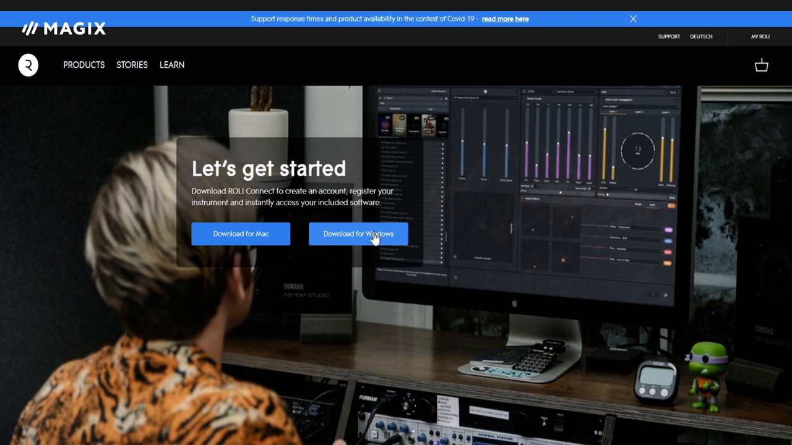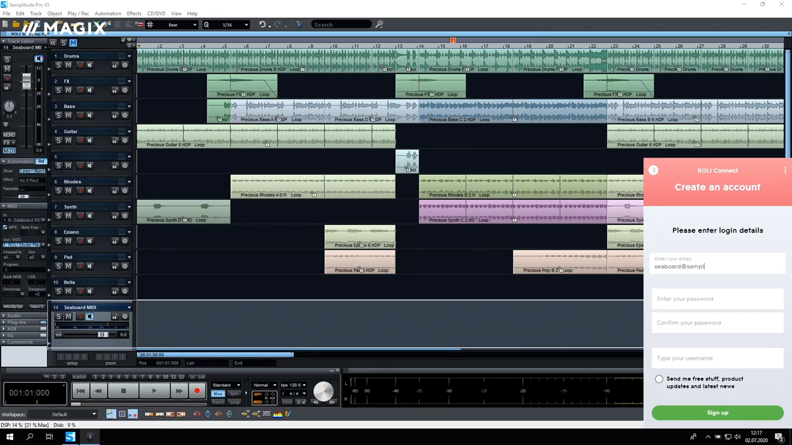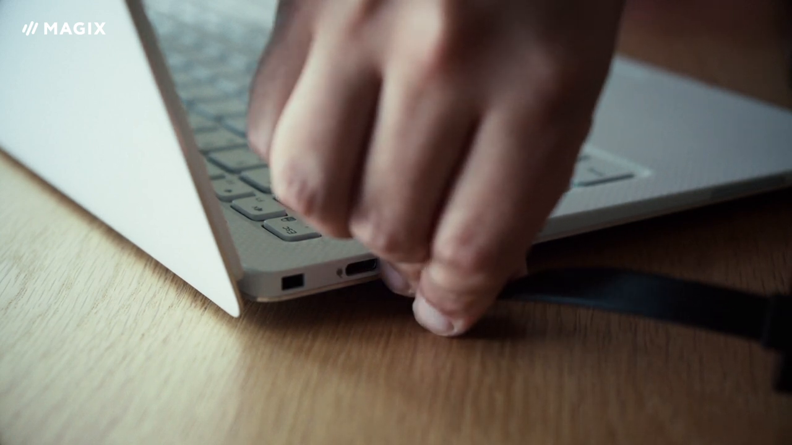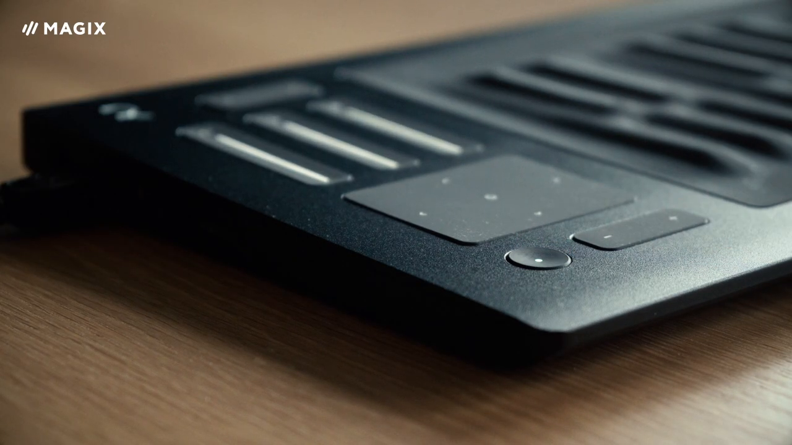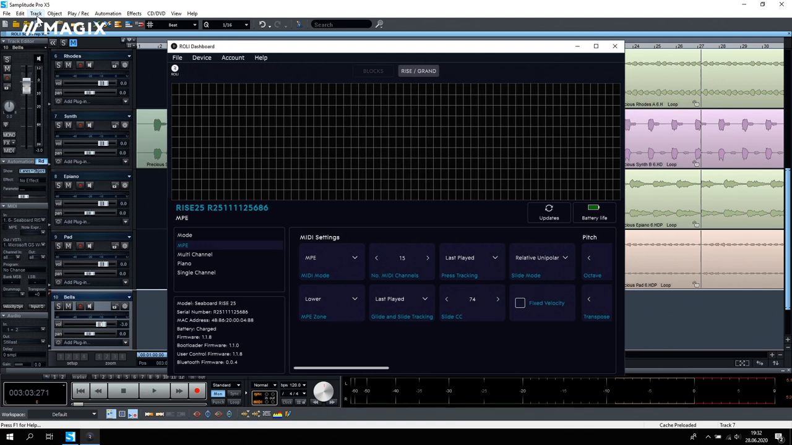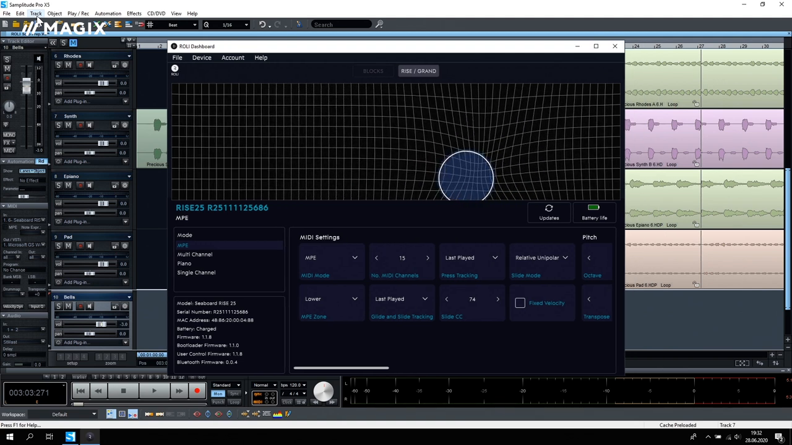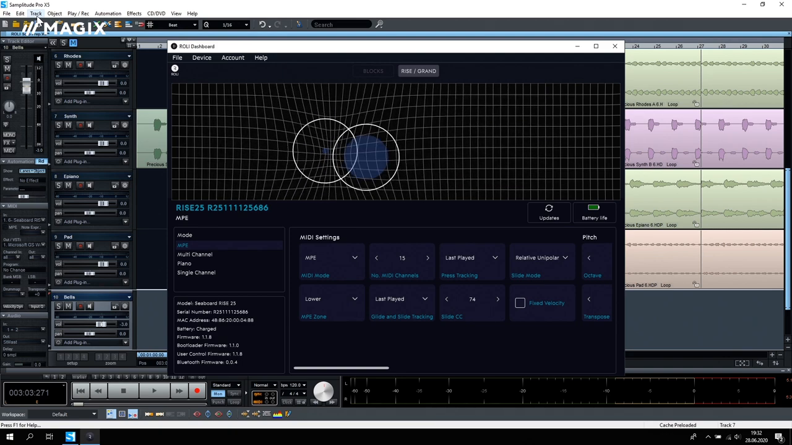Download ROLI Connect to create an account, register your instrument, and instantly access your included software. Plug the Seaboard into your computer's USB port and switch it on. Any MPE options necessary to run the Seaboard in connection with Samplitude Pro X can be set in ROLI's dashboard.